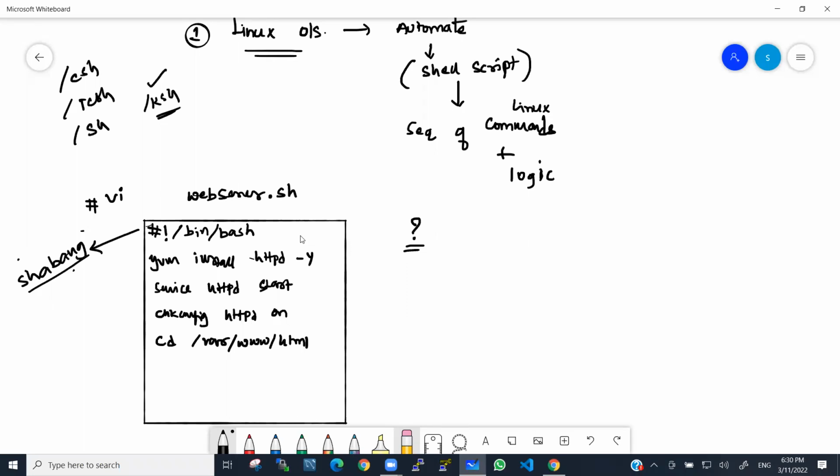Who will be writing the website code? My UI developers will be writing. Web developers will be writing. So as a Linux administrator, sorry, we are AWS cloud admin. As a cloud administrator, we need to understand that if my developers are writing the code, how to get the code into my HTML folder. If you can know that, that's fine.